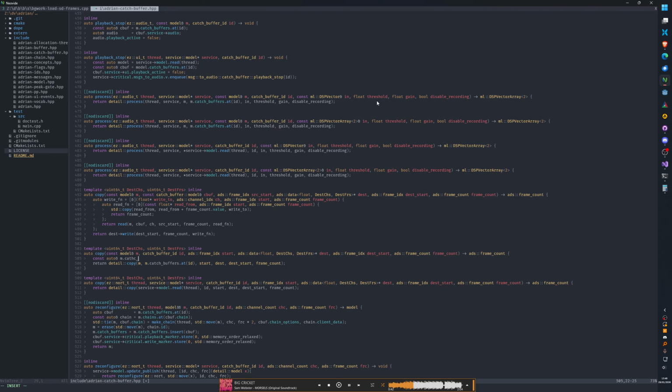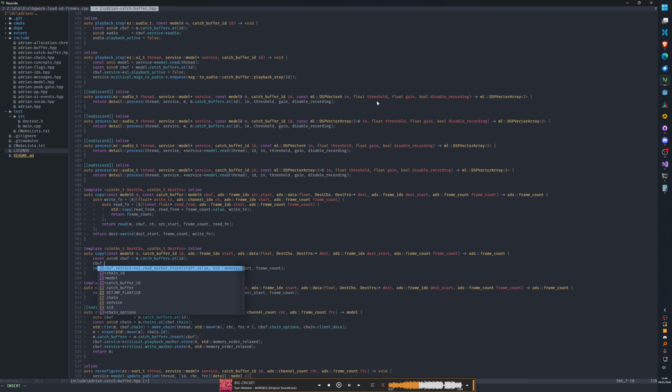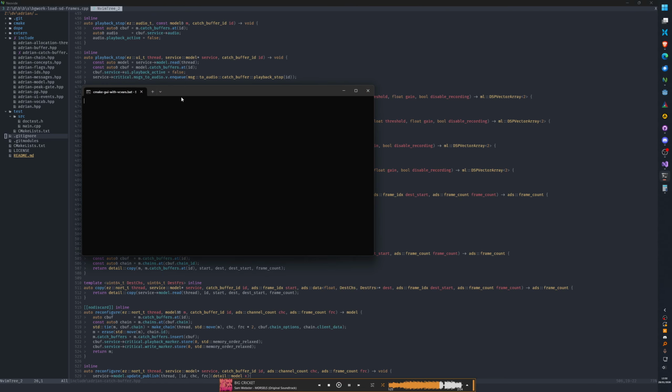So what I do is catch buffers ID. I don't understand how I was building this code before, because I don't have anything in here. I guess I was just doing CMake outside of NeoVim.